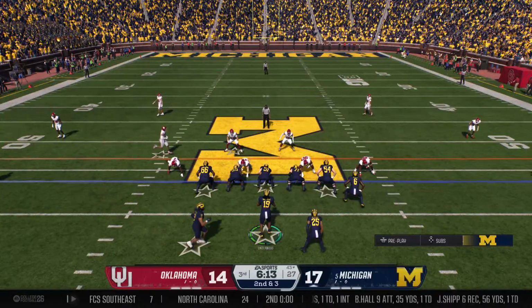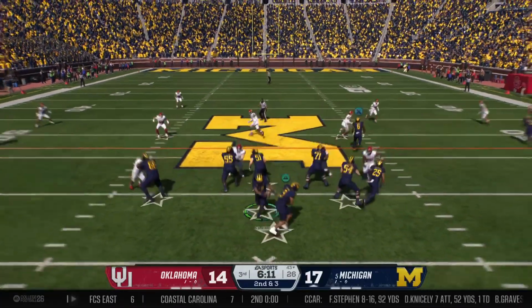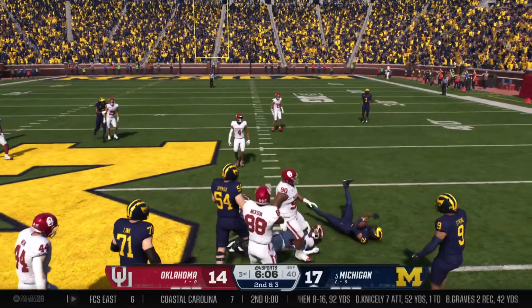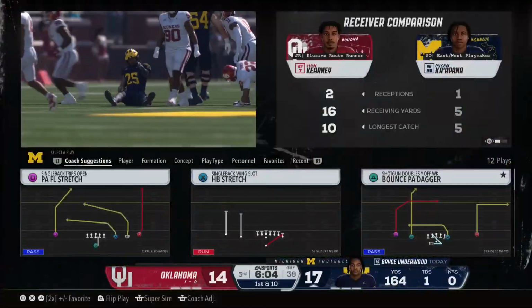Wide receiver going in motion. Strong motion into the backfield. Play action. Pitches it to Micah Kapana on a Texas route. First down.